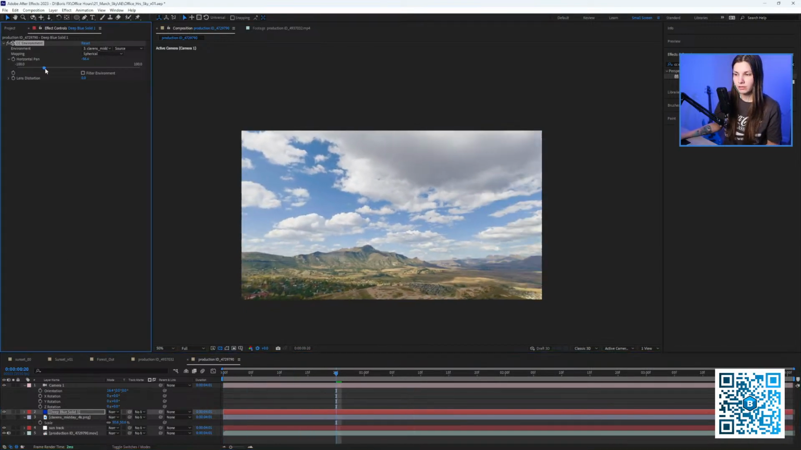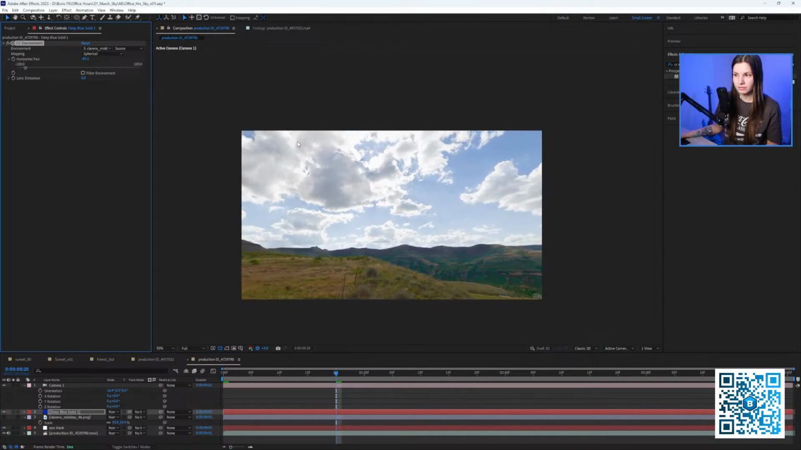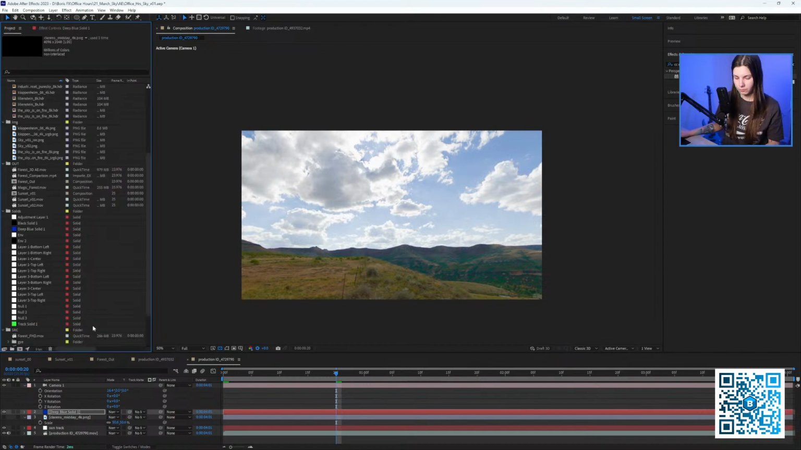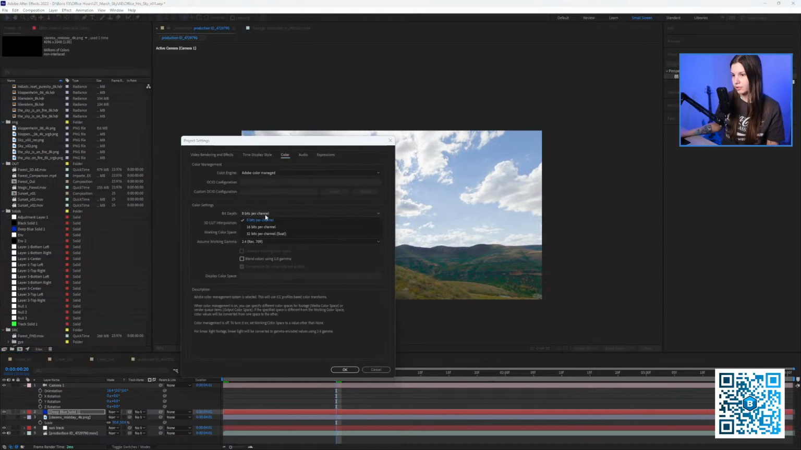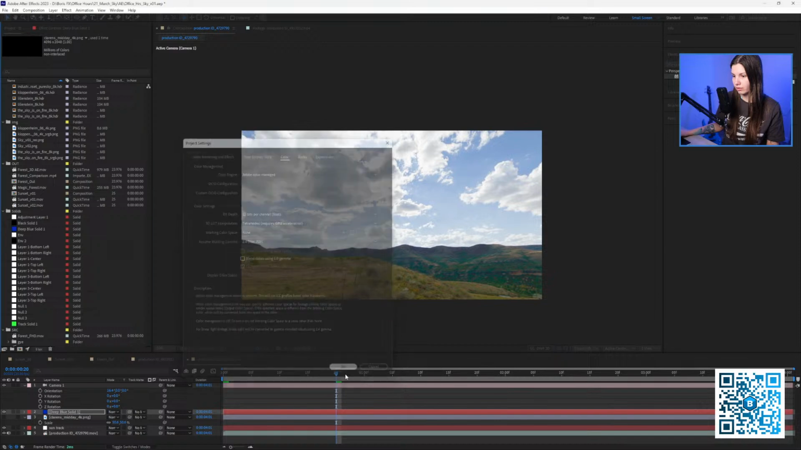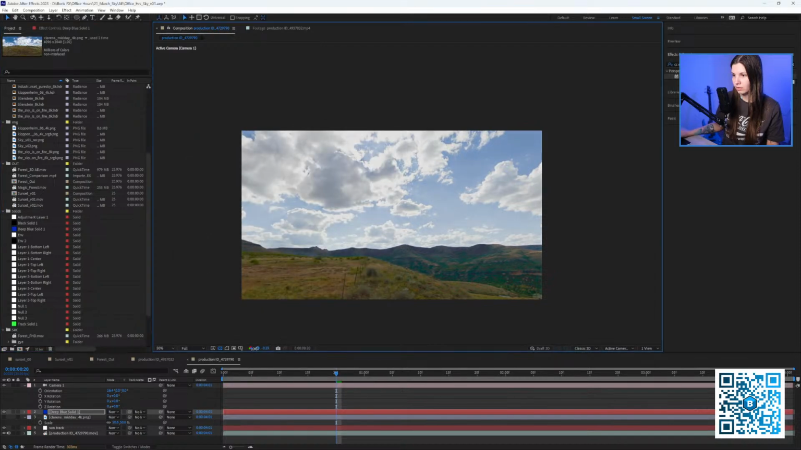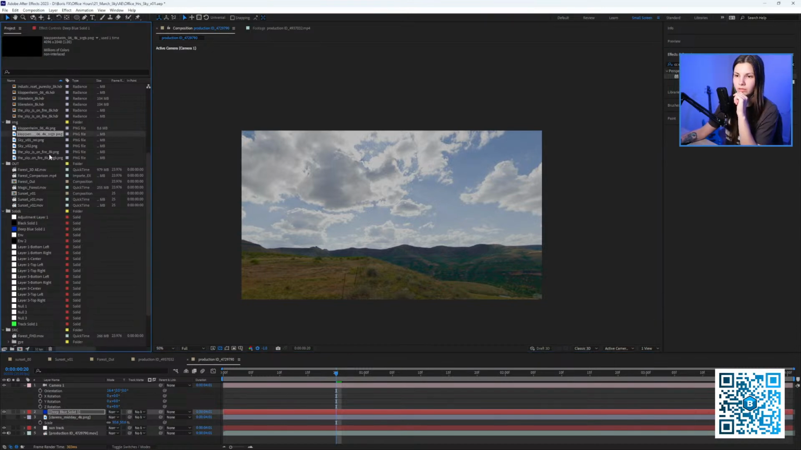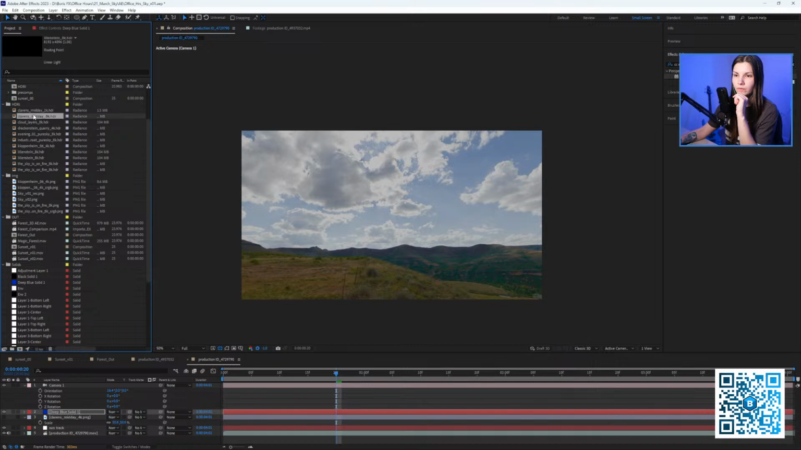So another reason why I love this method is that HDRIs have a lot of data in highlights, but to actually be able to access that data, you need to have your project in 32 bits channel. Let me grab another panorama for the demo.